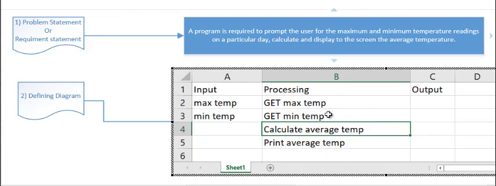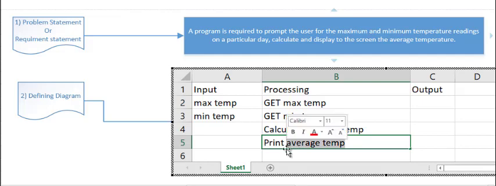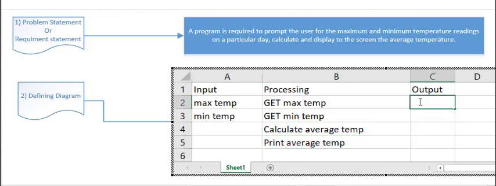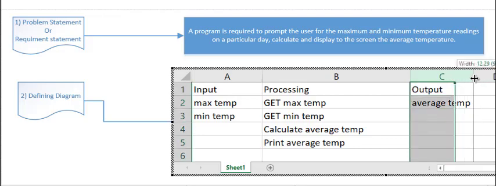The computer will receive it, and then do what? When the computer gets the maximum temperature and the minimum temperature from the user who keys it in, then we'll do what for you? Do step 3, which is calculate average temperature. Yes, it will take the 2 inputs and do the calculation of average temperature for you. And after that, it will do the action of printing the average temperature on screen.